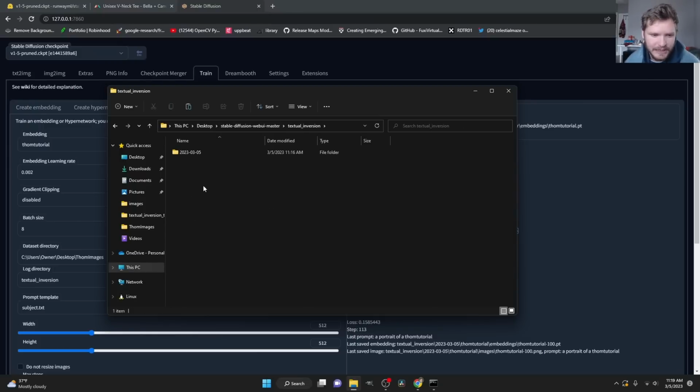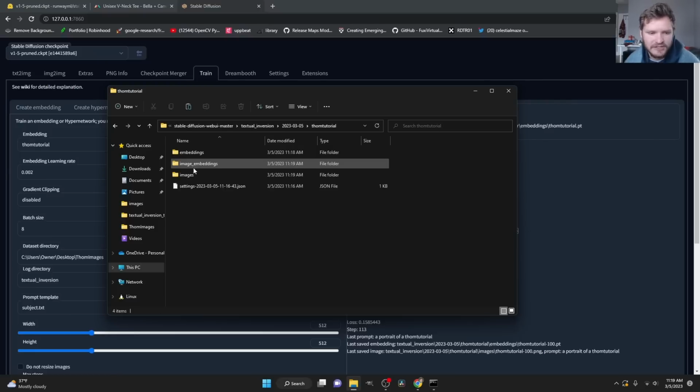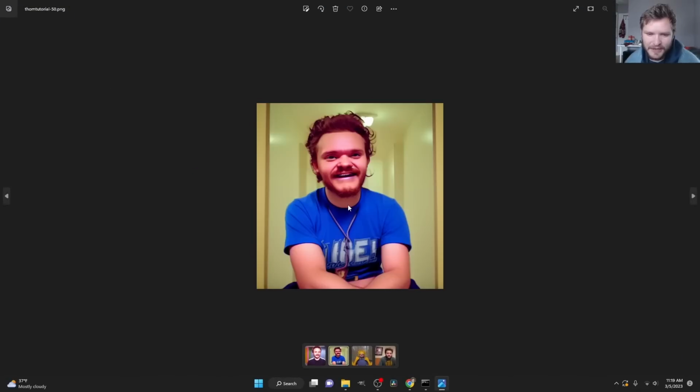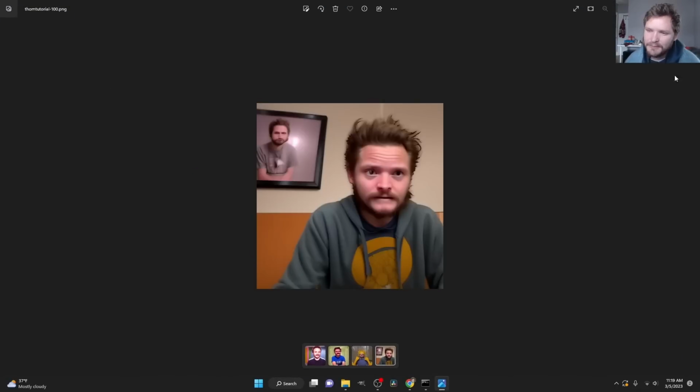That's where you do all your training. And inside of here, you should see your token, whatever it is. For mine, it's Tom Tutorial. And you can see the images that it generates. This is the one you saw. Then it made a bad one, another bad one, and then it got a bit closer.